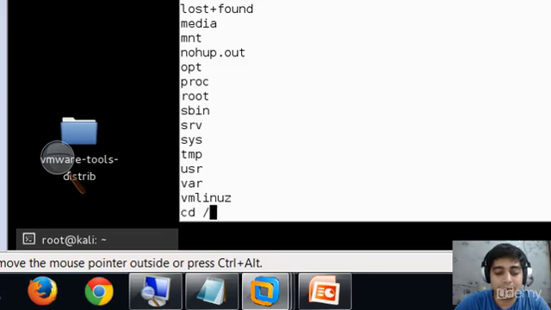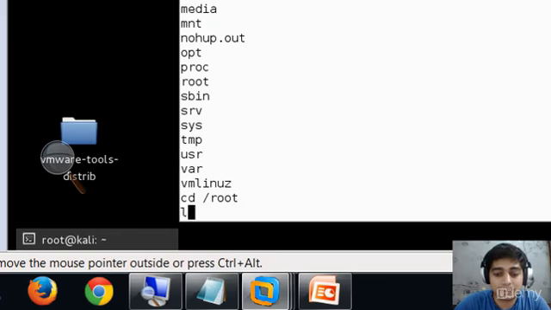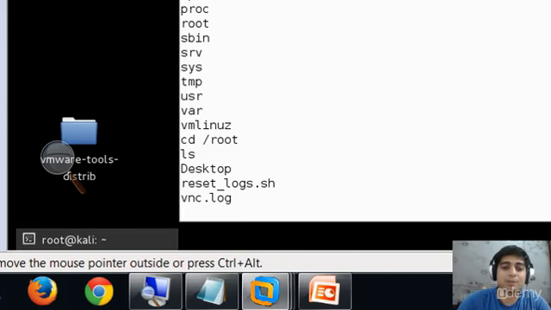You can travel into the directories. It's a simple Linux shell, so Linux commands will be available. Do a quick ls and all these options are available. So that's really a cool feature.